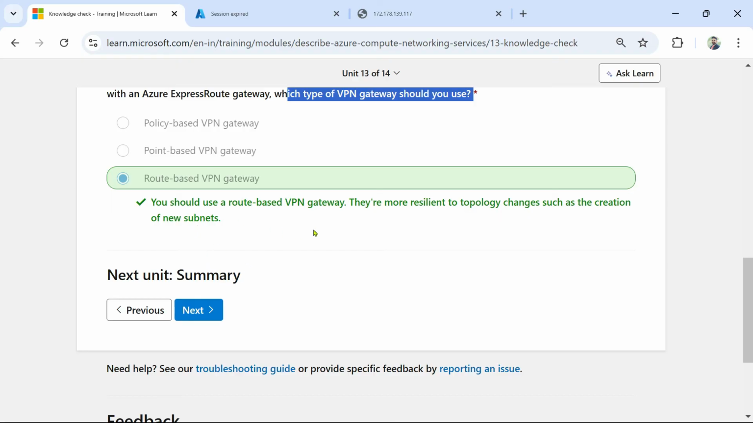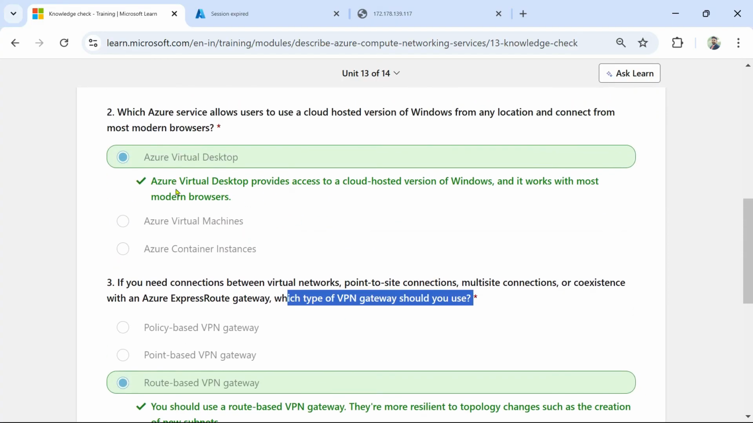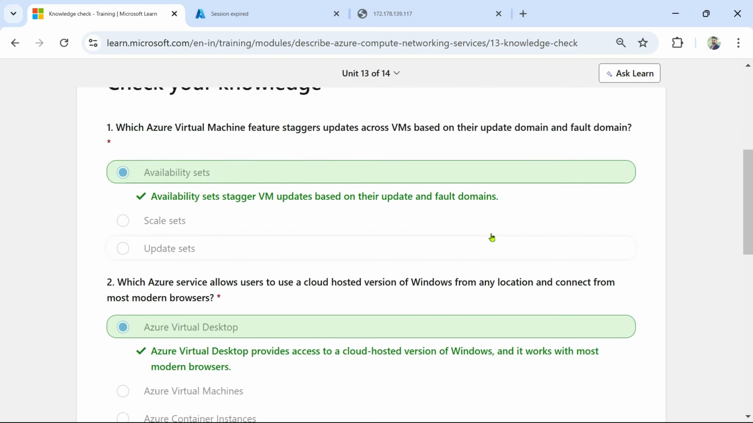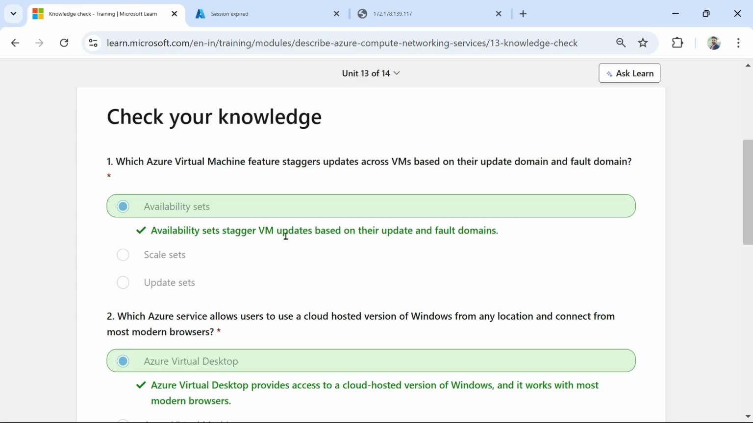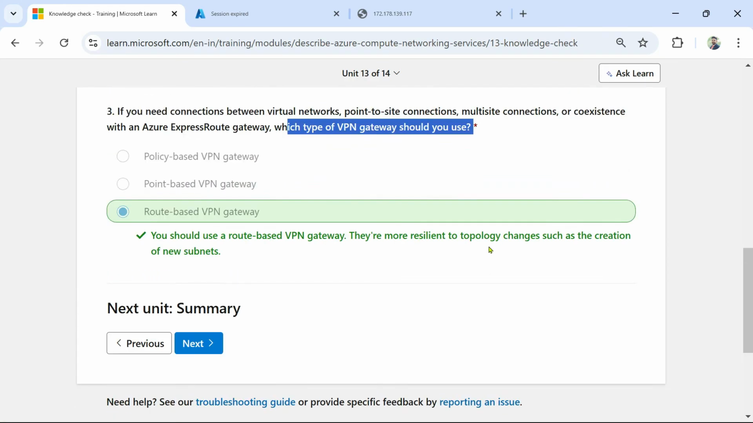All right. Let's see. Okay, this is correct. You should use route-based VPN gateway. They are more resilient to topology changes such as the creation of new subnets. Azure Virtual Desktop provides access to a cloud-hosted version of Windows and it works on most browsers. Availability sets stagger VM updates based on their update and fault domains. Okay. So that's how it is.